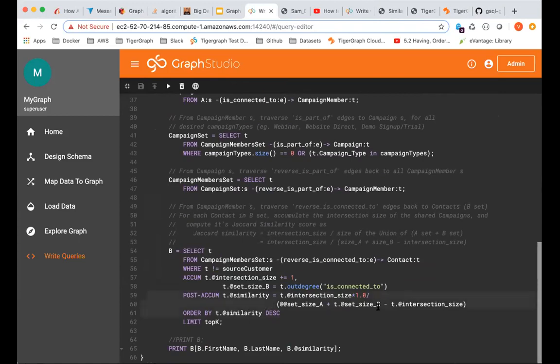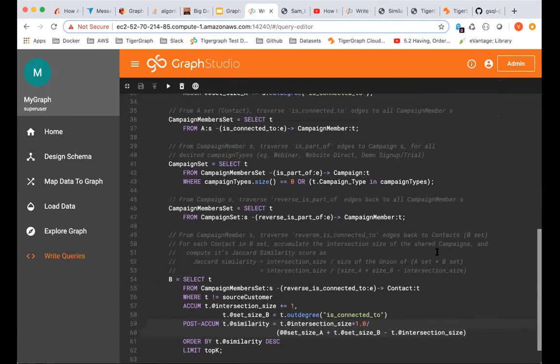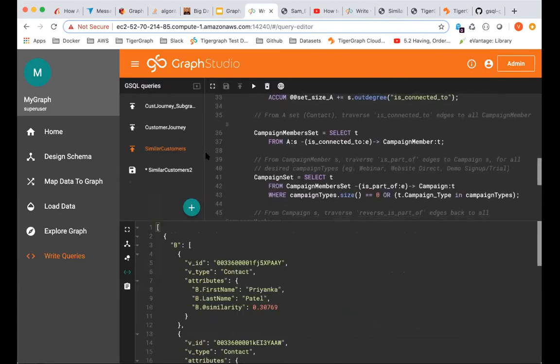This is where it's calculated, right? So you can see the similarity score is the intersection divided by set size for A, plus set size for B, minus the intersection size, okay? So yeah. Anything you want to add to this at all, Gaurav?